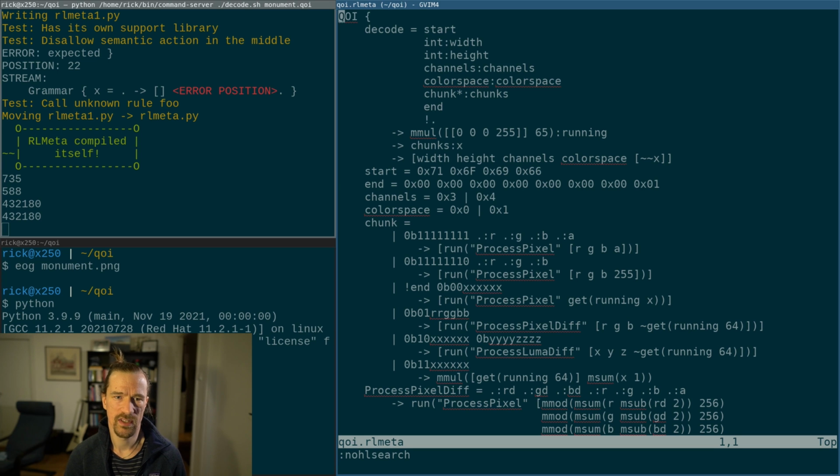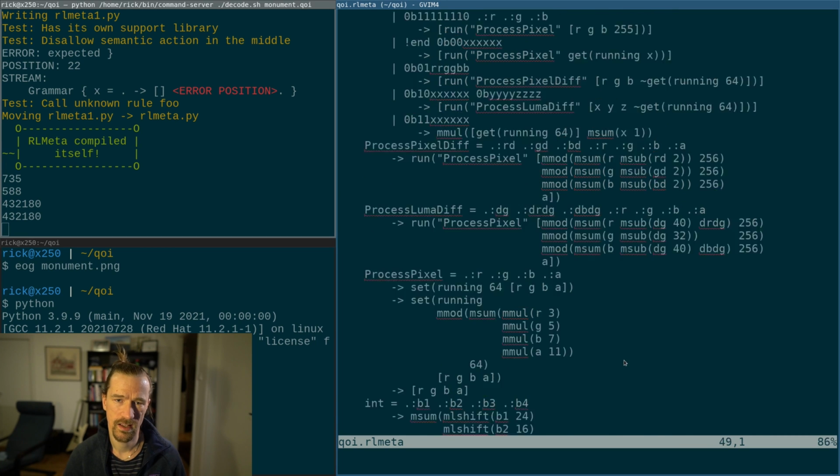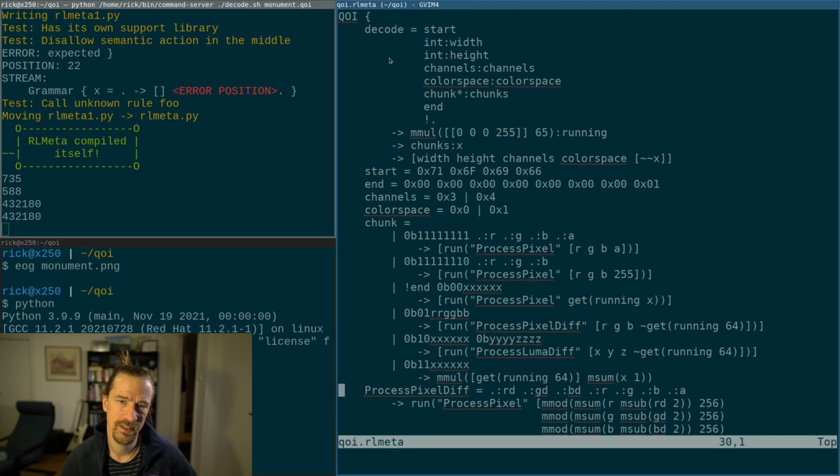Okay, so here we have it. We have written a QOI decoder in 55 lines of RLMeta. And isn't this quite nicely expressed? Decode says parse all this stuff. This is what it looks like, the byte stream. And a chunk is either this or this or this or this. So I think this reads quite nicely and it's quite densely expressed.